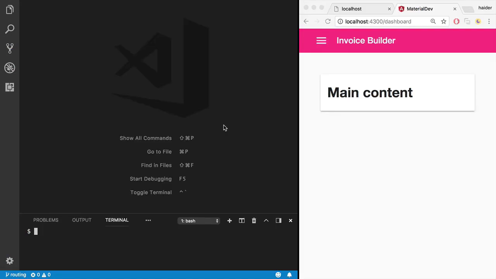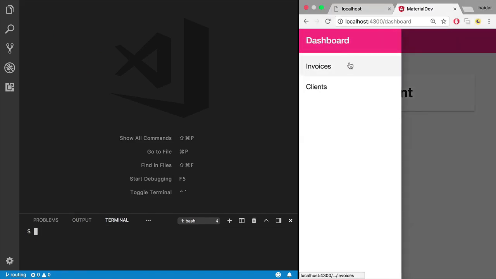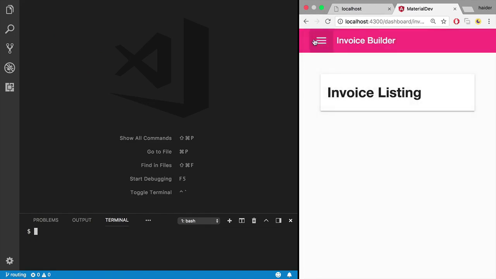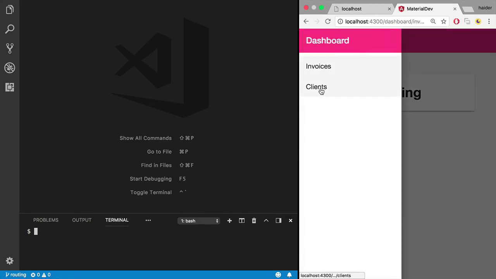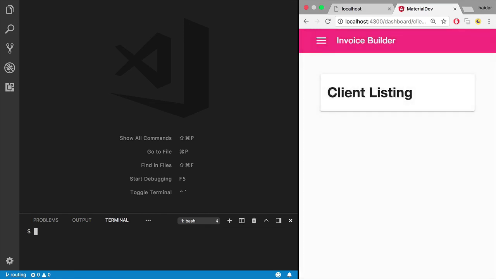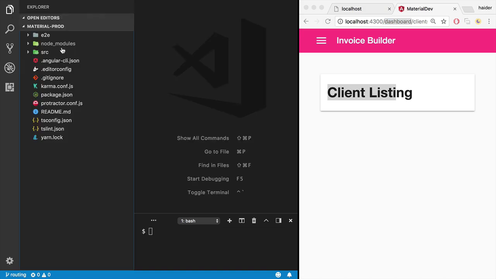In this module, we are going to build some routing for our Invoice Builder application. Let me open the side menu. You will see the invoices. You will see the invoice listing here. And if you go to the clients, you will see the client listing here. I'll also do a little bit of refactoring in this module. We will replace Invoice Builder module with dashboard. Let's do some refactoring.